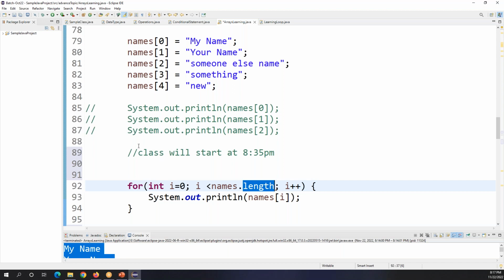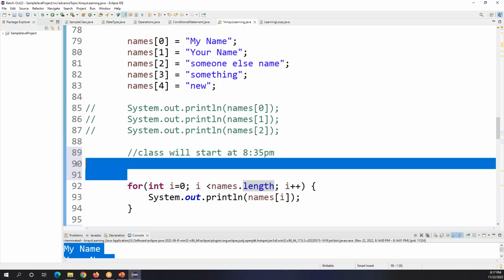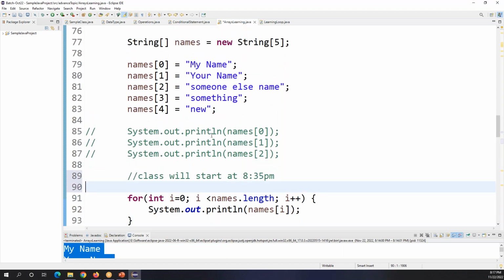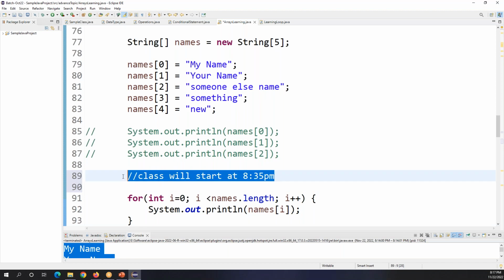Thank you. And let me keep that in one frame so that you will be able to see the whole thing. Okay, this is the one. So this is the array that I have, a string array with 5 values. And instead of keeping any specific number here, I just use the variable name, names, and then dot length.